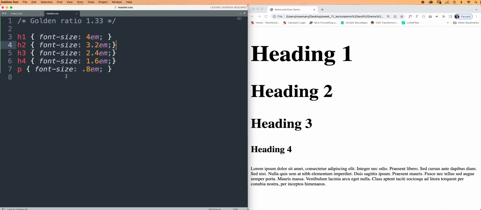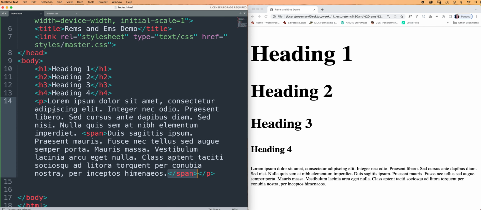Hi everybody. In our last video together we talked about how to create typographical scale, so I thought I would just start with this same code and go on to show you what happens when we start playing around with it. If you remember, inside of the paragraph tag there's a span that I've set up.